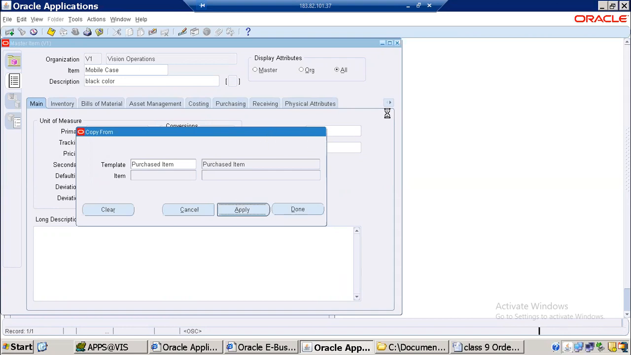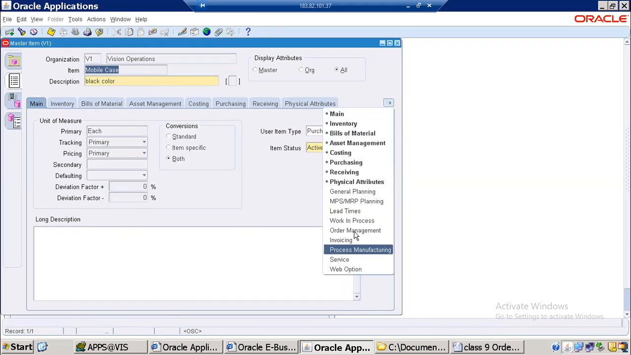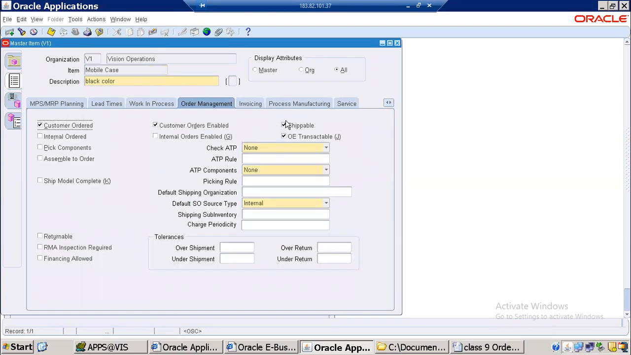And you can go to the order management tab here. There is an order management tab. So the item must be a shippable item. If you check or uncheck this, it will not allow you to ship the goods to the customer. It's a control here.